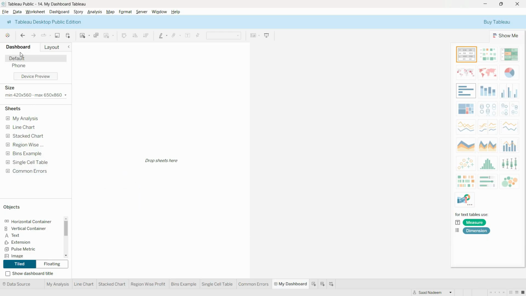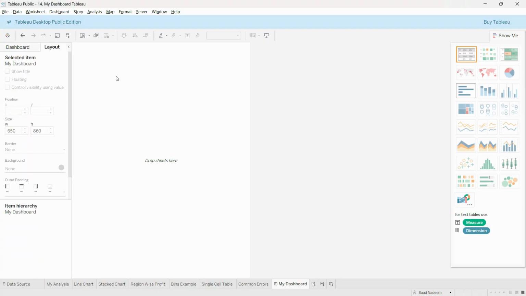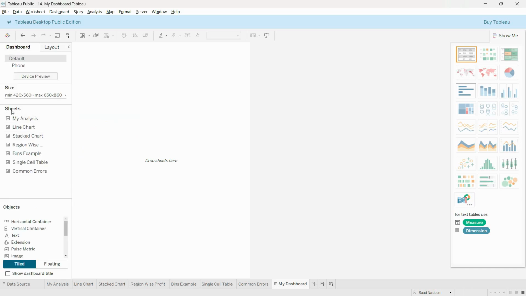Now on our left, we have the dashboard and we have the layout. The layout is used to arrange how you want the dashboard to look. So basically you can set the position, you can set the sizes of the charts and all. And in the dashboard screen, here you can see different sheets. You remember that we have created different analysis. We have created this pie chart, line graph, stack chart, region wise analysis. So we can put all of those sheets into one single area that is called a dashboard. It's all linked to the previous sheets.